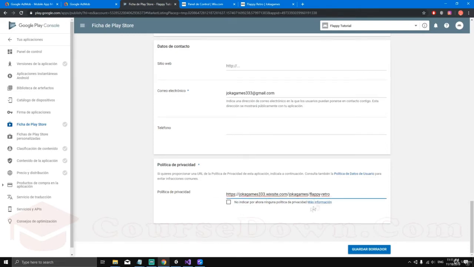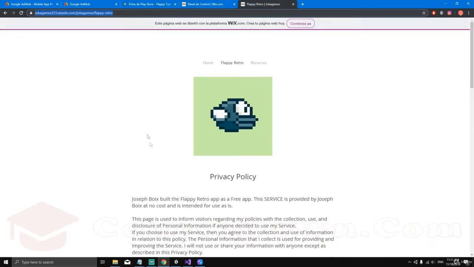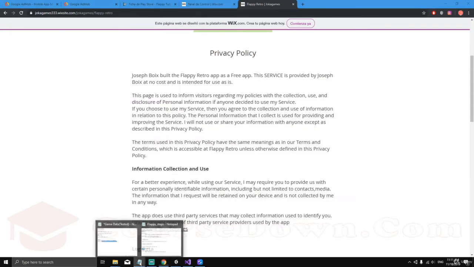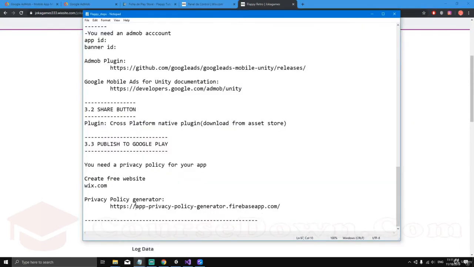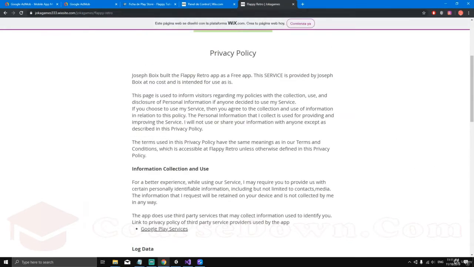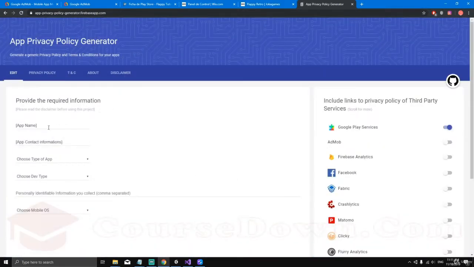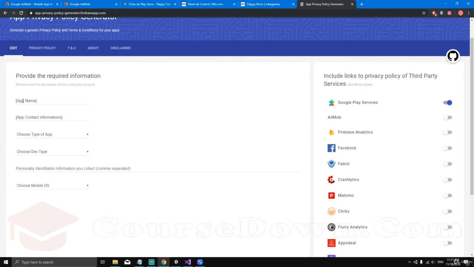So maybe you're asking yourself, okay, and how do we actually generate a privacy policy? Because maybe you want to know how to generate this information. So to generate that information, it's simple. I left you a link to the privacy policy generator. So you can come and copy and paste this in a browser. And in here, the only thing that you have to do is follow the steps.